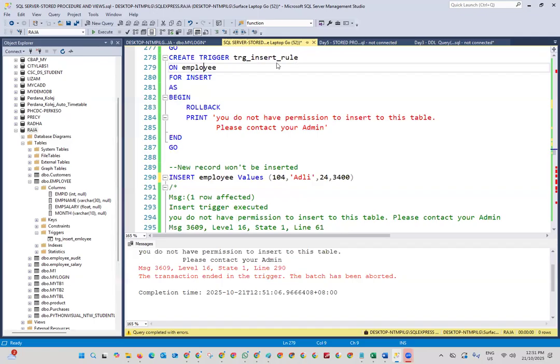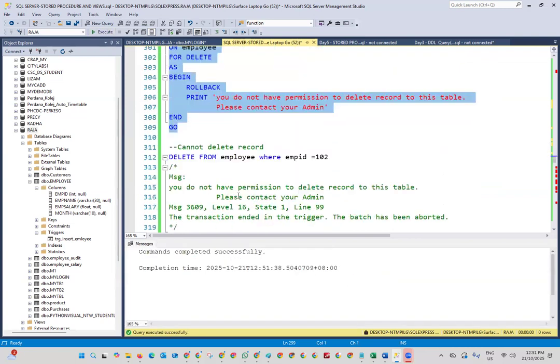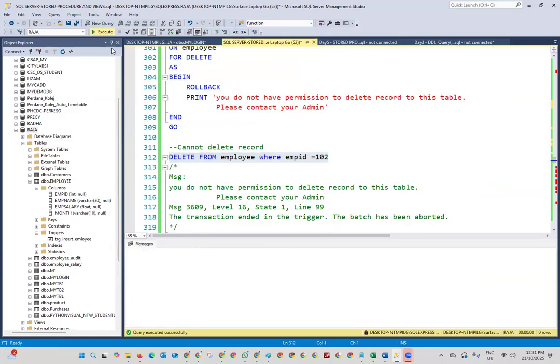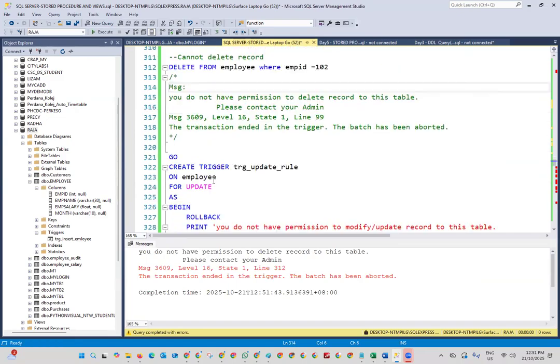So I define the rules for the data manipulation queries. Similarly, there is one more operation, the delete restriction. Whenever I try to delete anything, the system won't allow it to delete the information. See, I try to delete, but the system won't allow it. Please contact the admin for deletion operations.